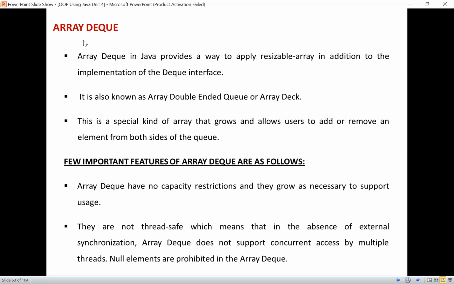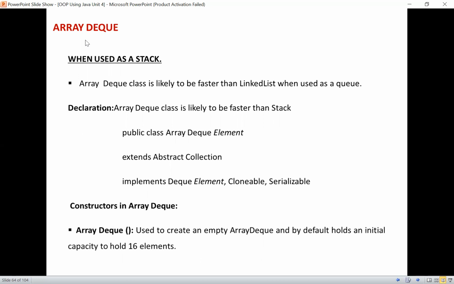And it has no capacity restrictions. Here this ArrayDeque is faster than the things we use like LinkedList and Stack. So these are the important points we need to keep in mind about ArrayDeque. First, unlike a queue, we have an option to add or remove elements from both the sides. Null elements are not allowed. In the absence of external synchronization, ArrayDeque is not thread safe, and it has no capacity restrictions, and it is faster than LinkedList and Stack.